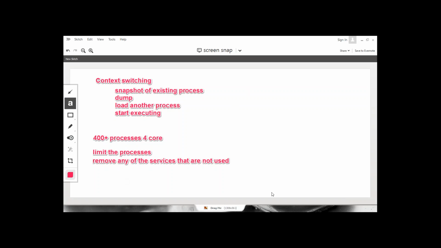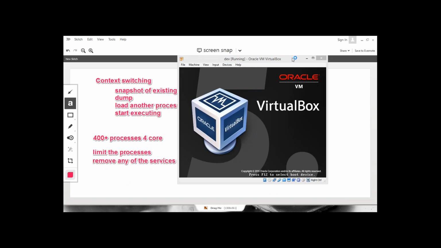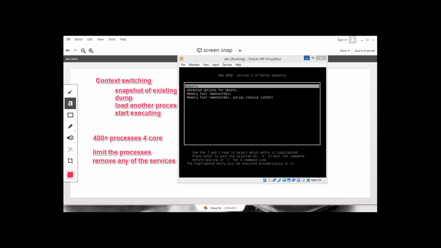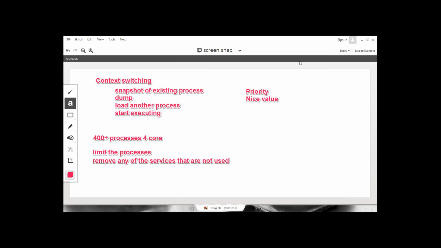One of them is called priority, another one is called the nice value. So let me bring up a machine here. I'm spinning up a box so that I could show you these values. Priority values would range from 0 onwards, so this is a positive number, whereas the nice values would range from -20 to +20.